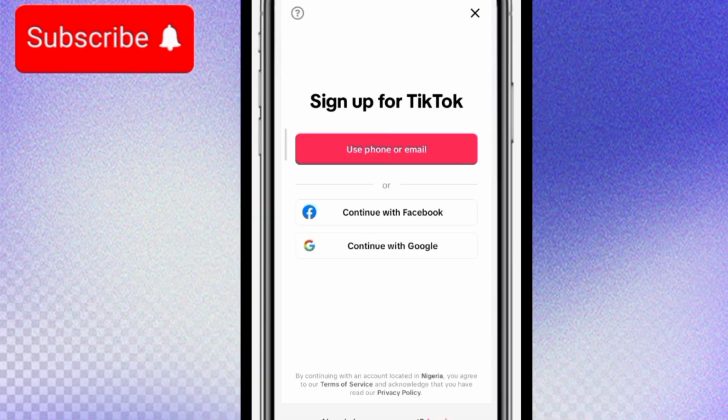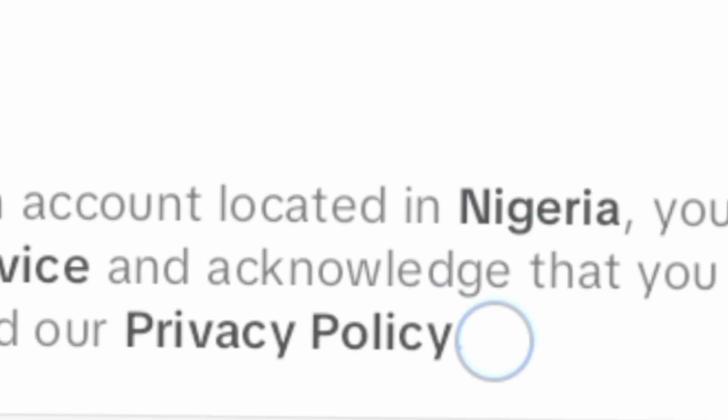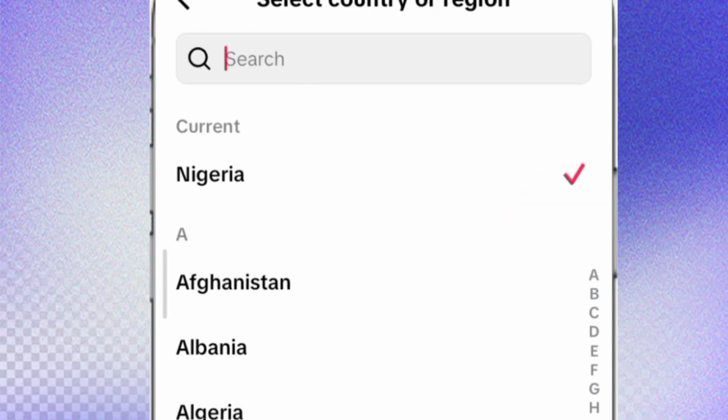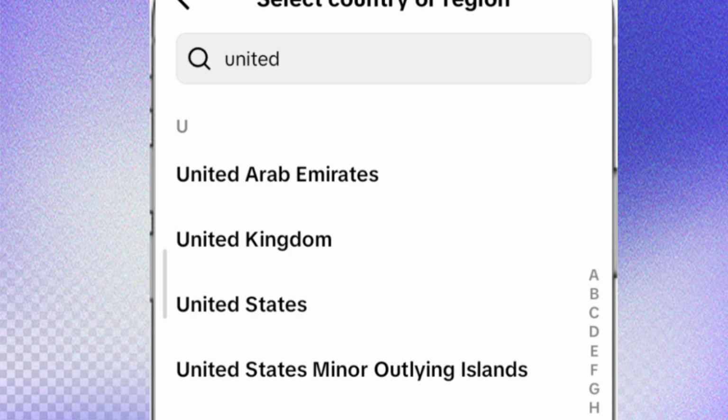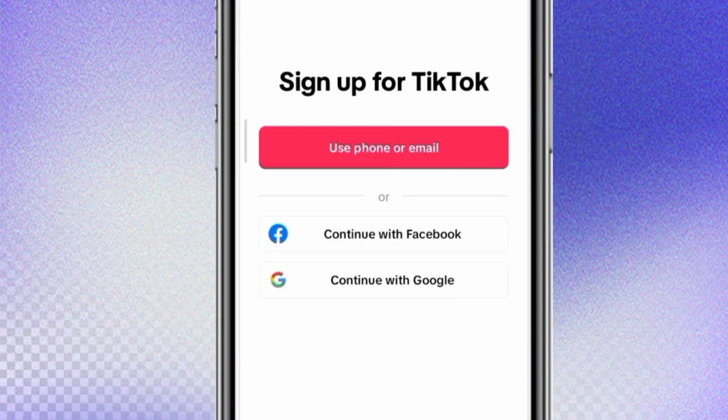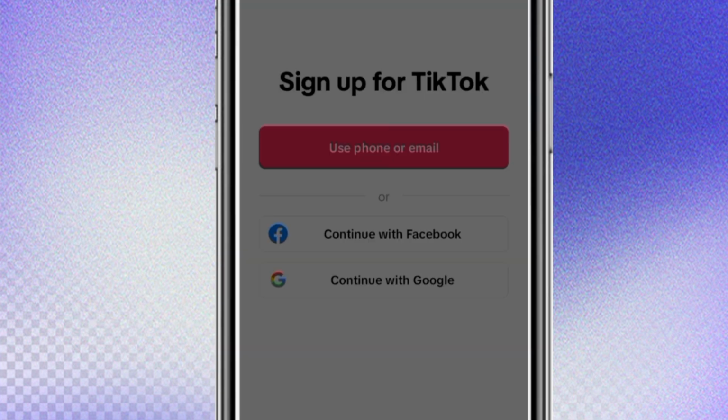So the first thing you are going to do is look at this Nigeria down here. This Nigeria, you double tap it and then put any country of your choice. So I'm putting United Kingdom, and when you are done with it, then you click on, don't use phone number and don't use email, use Google. Okay, so you click on continue with Google, this one, click on it, and when you see that location has changed to United Kingdom, so you make use of the particular email that you want to use.